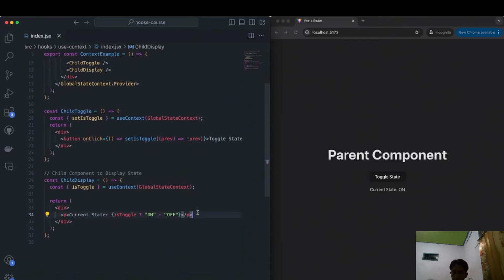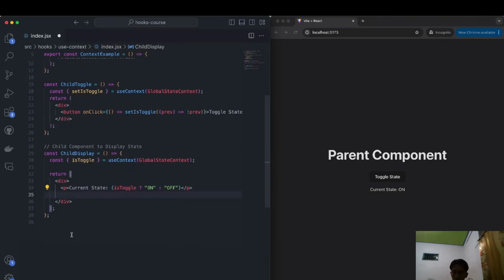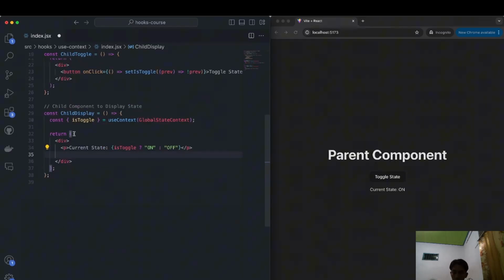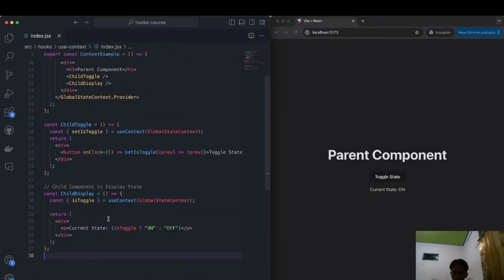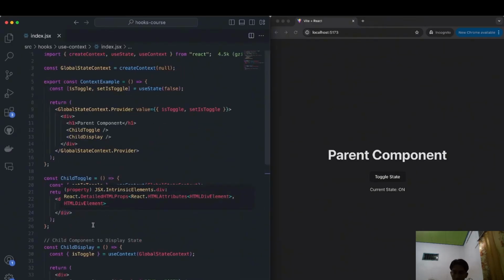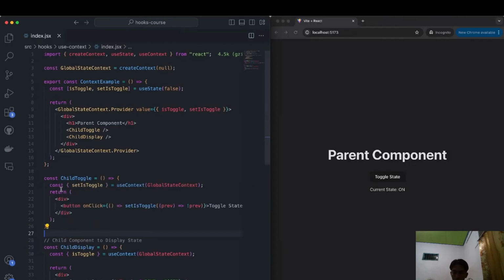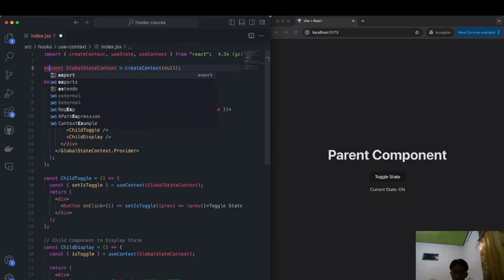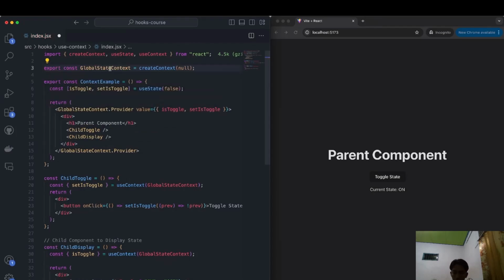The example we gave before is the same. If I wanted to access this isToggle on a grandchild component that I create and call inside of here, I could technically just call this useContext on there as well. And usually, I'm making all of these components in one file. Usually, you obviously have components in their individual files. So I would have a file for this child toggle and one for this child display. Technically, usually, you would export this global state context and just import it into all of those files.